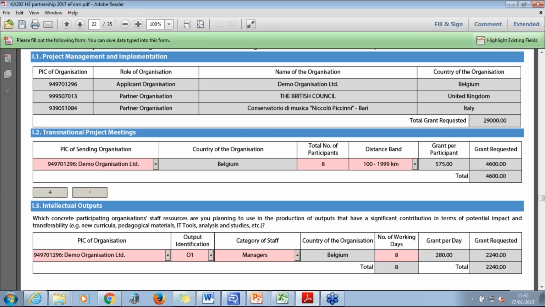When you're selecting the category of staff for this, it is really important that you remember that you need to select the category of staff for the work that they will be doing on the intellectual output, not the job that they do on a day-to-day basis. So if you've got, I don't know, a professor who would normally be considered a manager, if you have a professor who's providing a sort of administrative role on the output, so for example they're just typing up some information or something like that, you would claim that as administrative support staff time.